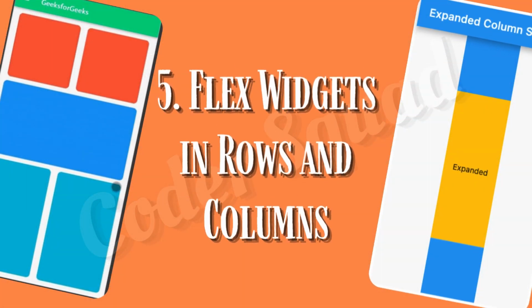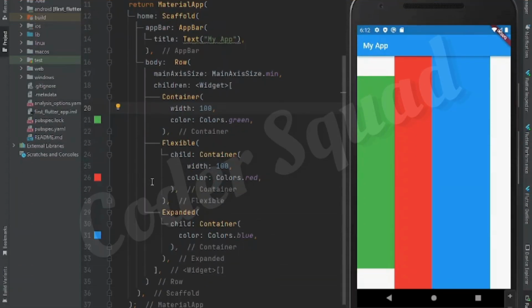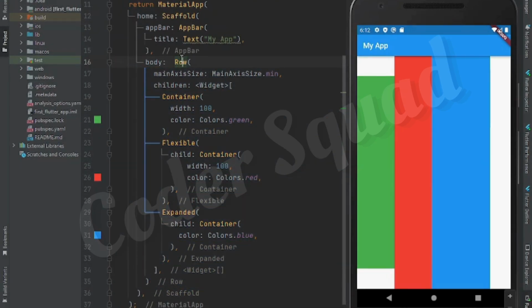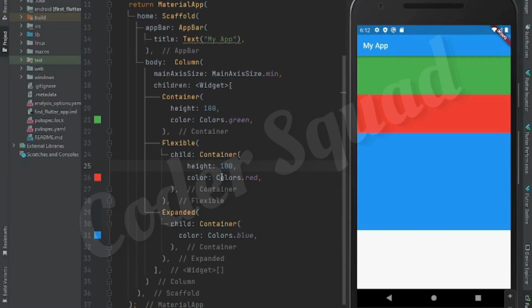You can use Flexible and Expanded widgets in Row and Column layouts. These widgets are ideal for creating responsive designs, especially when you need widgets to adapt to different screen sizes. They ensure that your layout remains flexible and well organized.